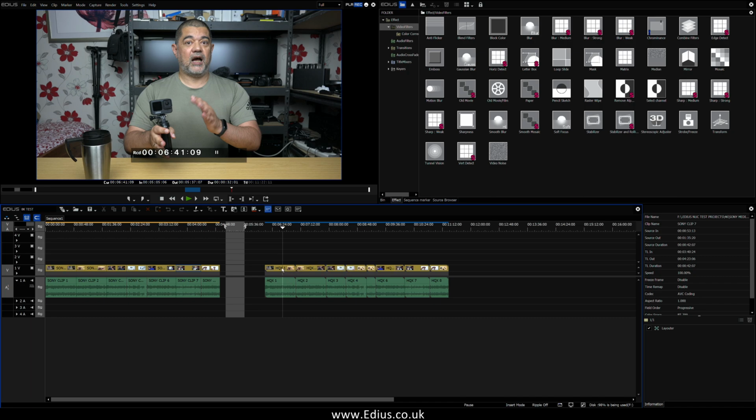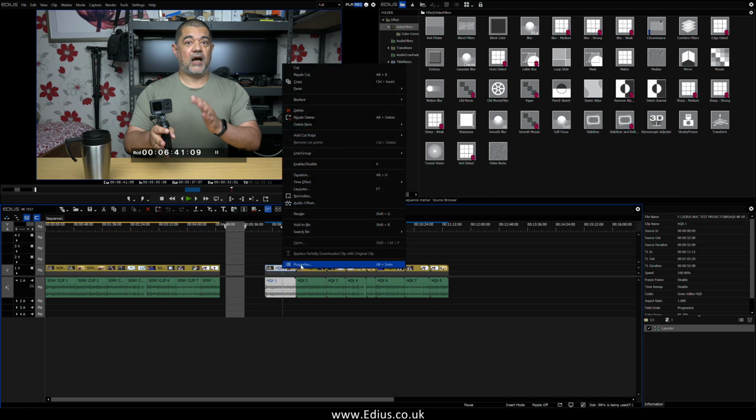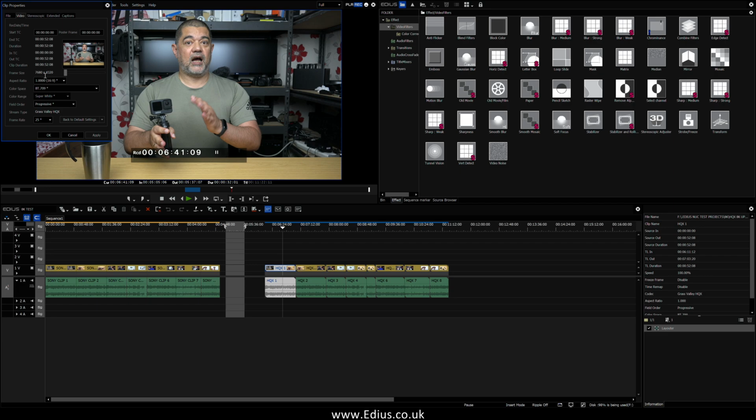Now what we'll do, we'll have a quick look at this media, and if I go to properties here, we are in, once again, 8K UHD. We're at 25 frames per second, so we're matching the project settings. And also because it's HQX, it is going to be 10-bit, and it also has a chroma subsampling of 422.